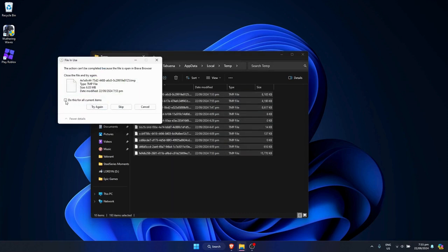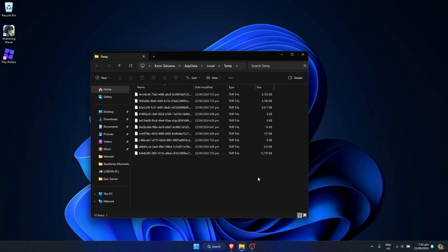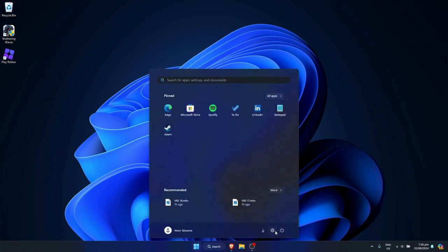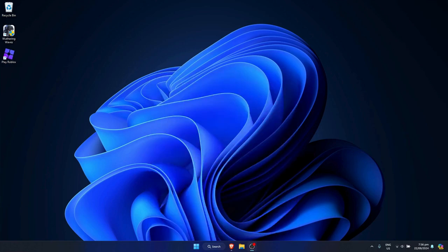And if this pops up, just simply click on the tick box, then click on skip. And once it's done, just simply exit out. And after that, what we want to do now is just simply click on the Windows menu, click on the power button, and just restart your PC first.